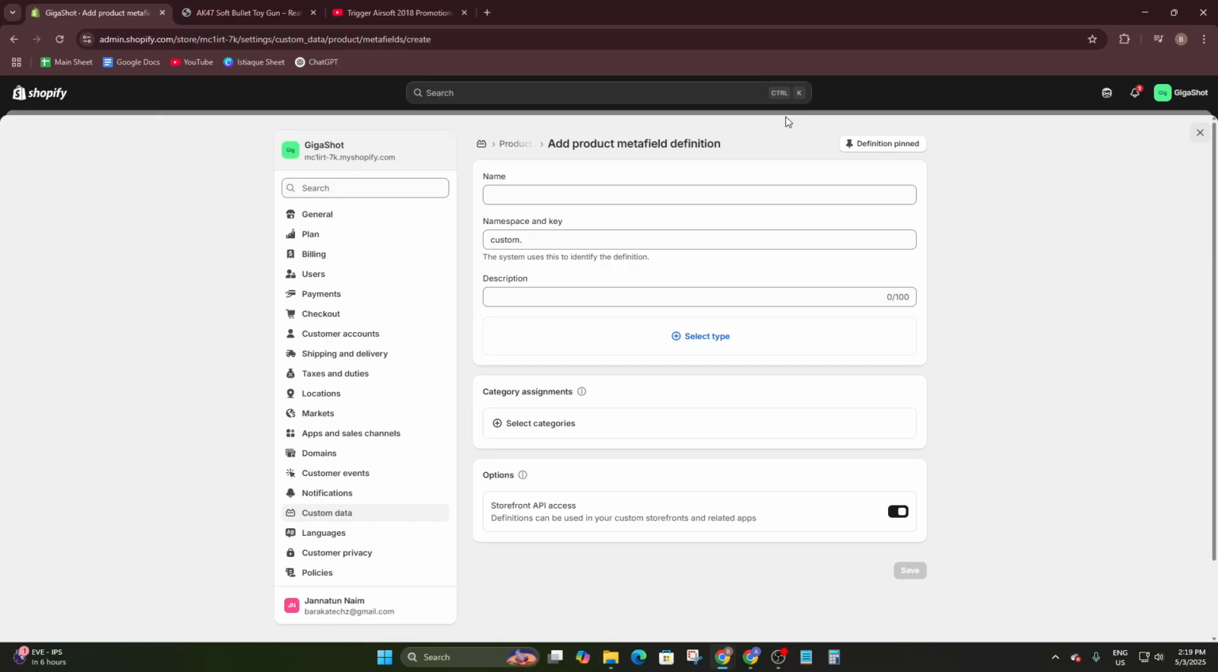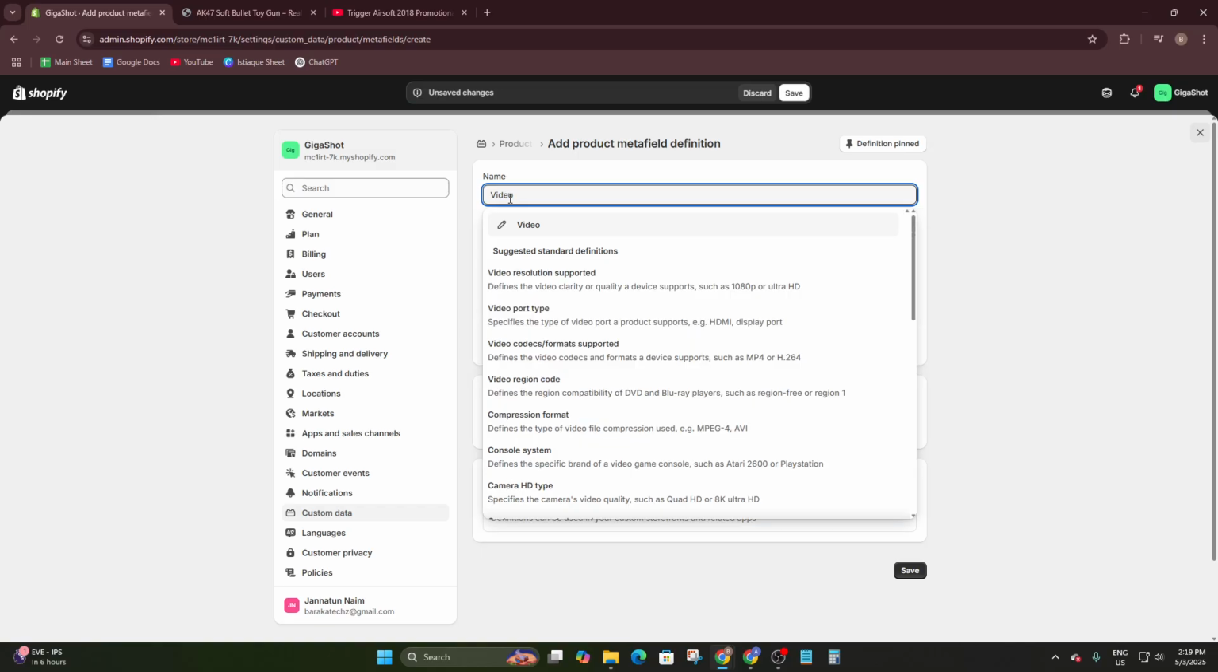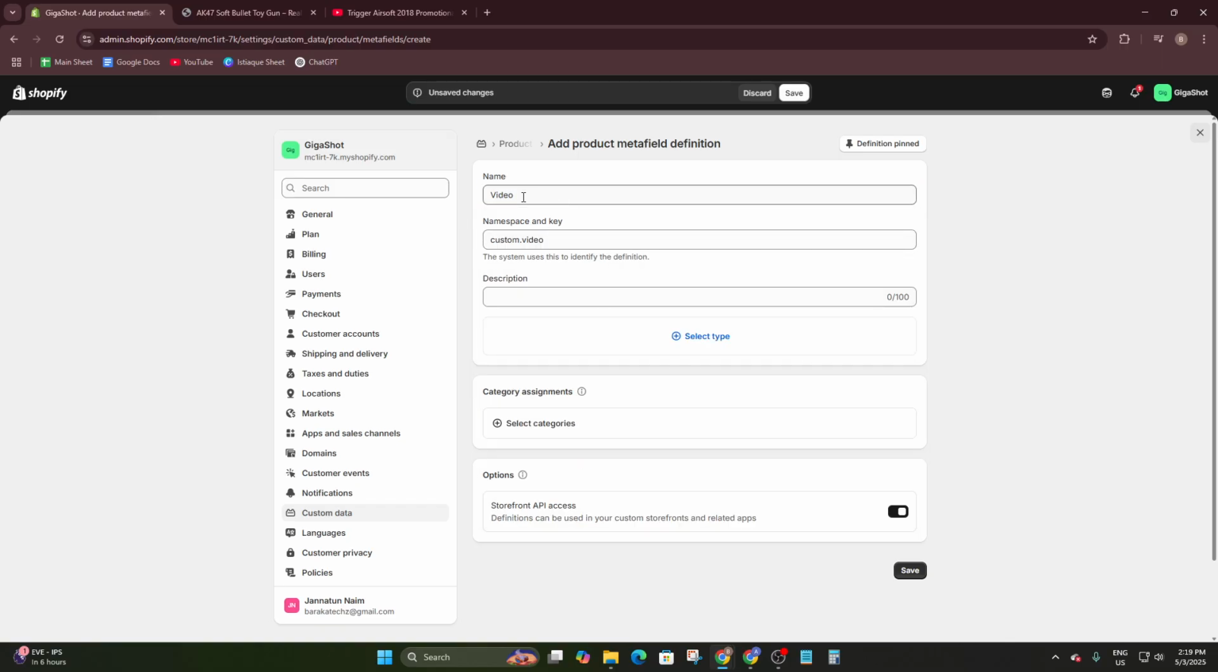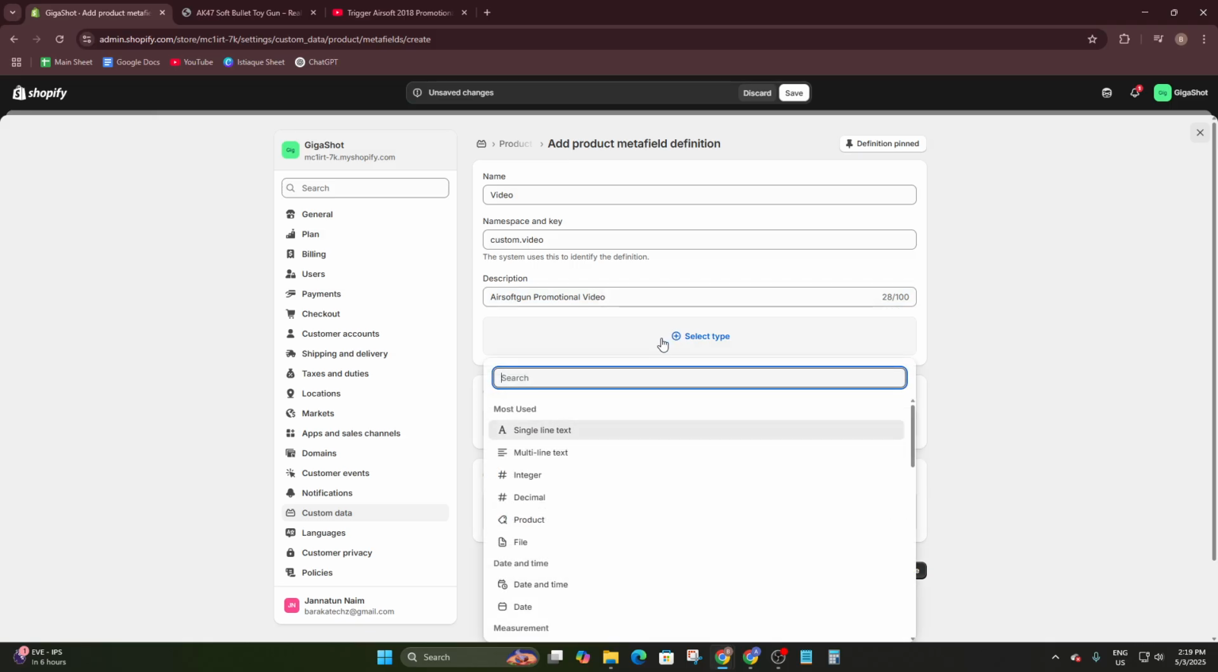After clicking on this add definition button, you will find this name section, where you can name that metafield. I'm going to add video. Then there is the namespace and key, which it has added by itself by default, custom.video. Now here is the description, where you can add a description for it, for example, airsoft gun promotional video. Now you can select the type from here.